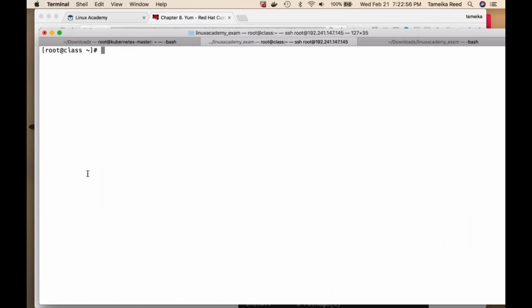Are we using Ubuntu or CentOS? We're using CentOS 7.4.